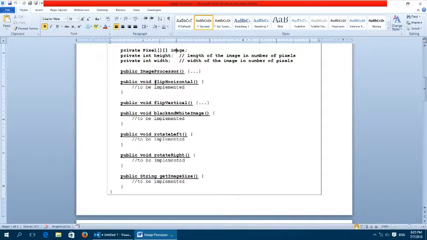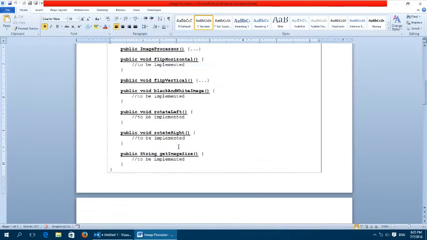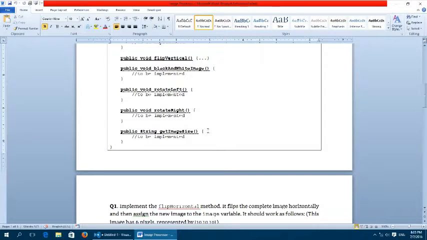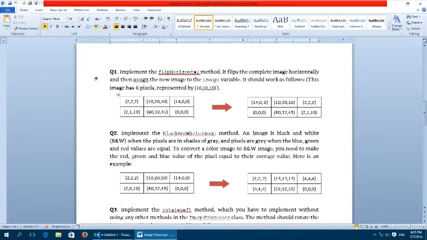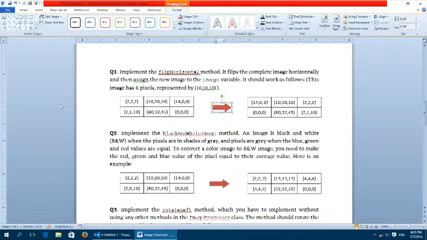And there are the flip horizontal, flip vertical, black and white image, rotate left, rotate right, and get image size methods, which we are going to talk about. So the first question, we have to implement the flip horizontal method, and it will flip the image horizontally and then assign the new image to the variable. Flipping horizontally would be like this, making an image go like this. This is what we have to implement in flip horizontal.